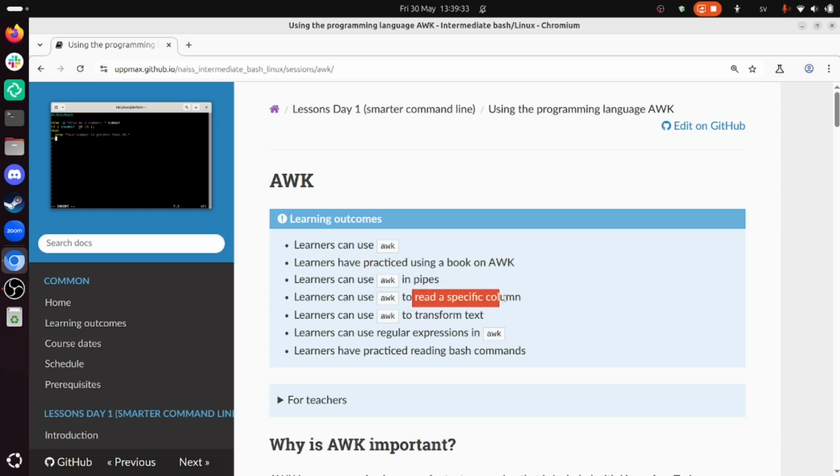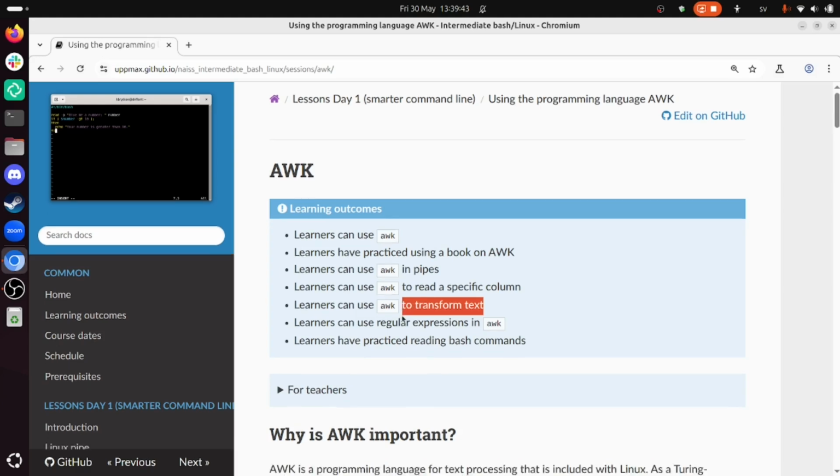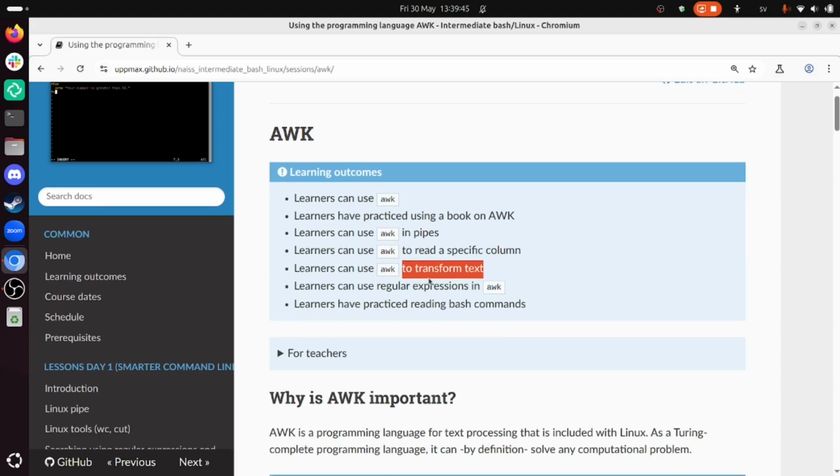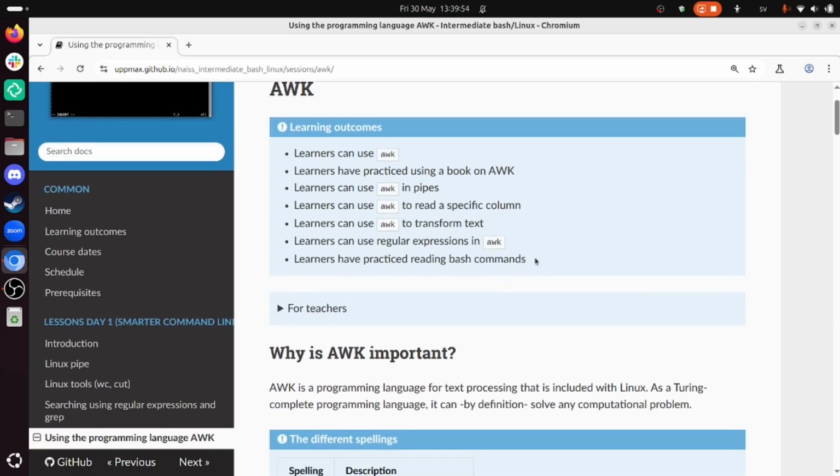If you want to read a specific column, that's what AWK can do. It helps you to select, for example, comma separated data or space separated data like tables. We're going to transform text, so that means we're going to add some extra stuff to it. We're going to combine AWK with regular expressions that we've discussed in a previous session. And we're going to practice reading bash commands.